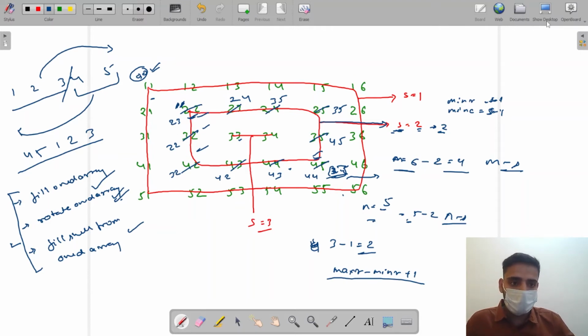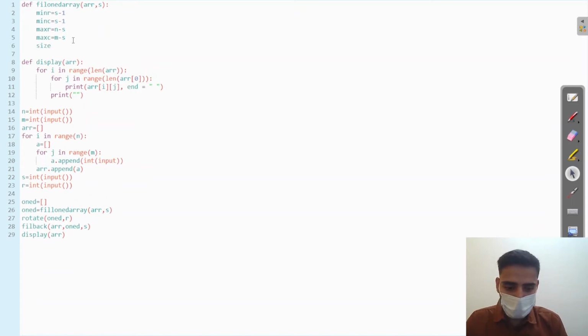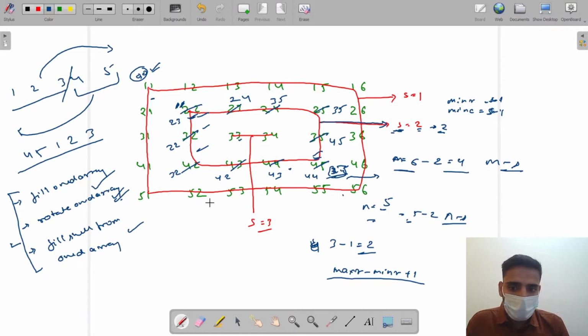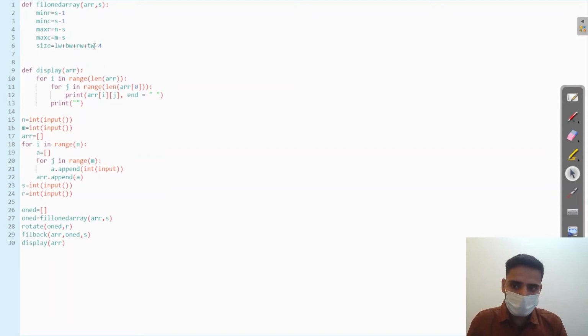Okay, this is very simple as we have done in the spiral display part. So let's go here. What we will do, we'll define the size. So what was size? Elements of the left wall plus the elements of the bottom wall plus the elements of the right wall plus the elements of the top. Okay, but not just this. What will happen if we do this? The corner elements will be repeated. So for avoiding this, we will simply subtract 4 from here because we have 4 corners.